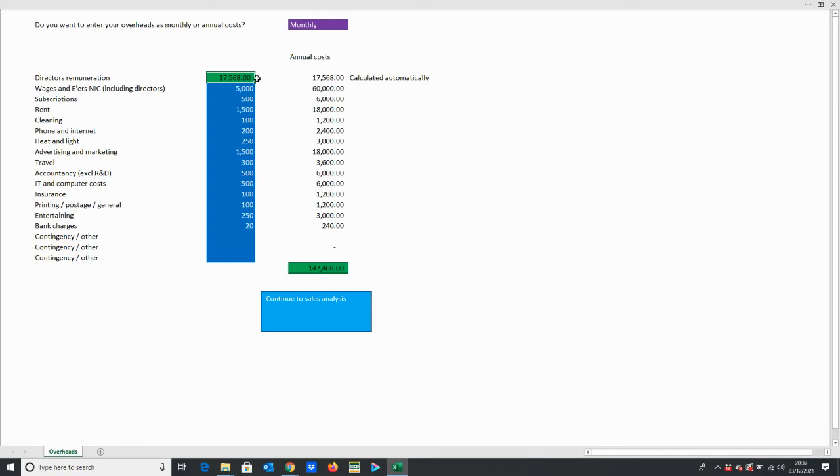Go to my overheads. In here, we've got the director's remuneration that's pulled through from the tax planning that we chose earlier. As I said, this is calculated automatically. And then I've put in other costs that I've got for the year. You can put these in monthly or annually, depending on what you want. In this case, I've put in the monthly costs because I know what they are, and then just prorated that, multiplied by 12. So my overall overheads are £147,000 for the year.